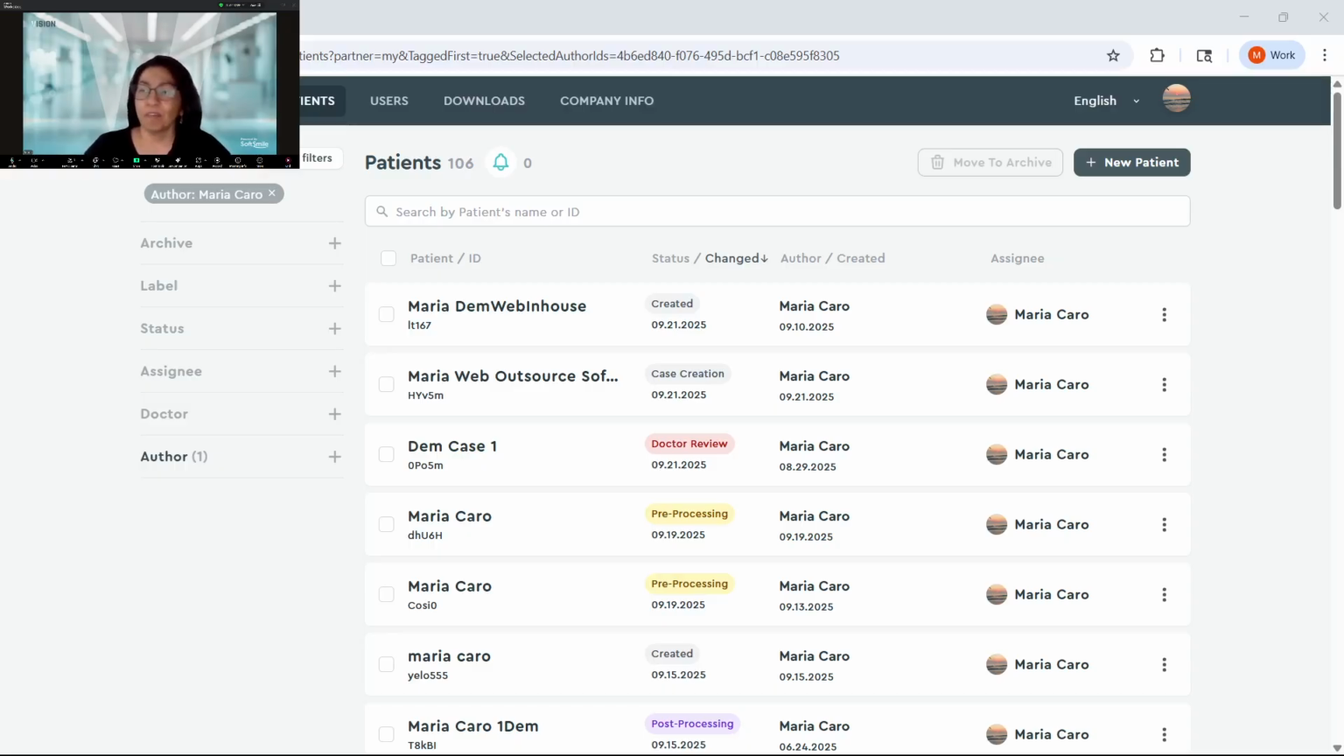Today we're going to be covering a few topics. We're going to cover the process of delegating or outsourcing cases to SoftSmile within the portal, and also I'll cover how we assign different parts of the process to different personnel within our own organization.